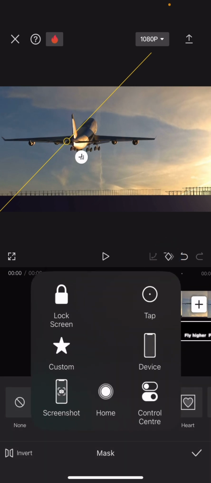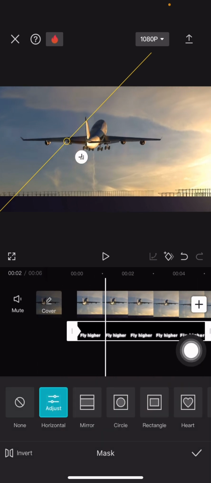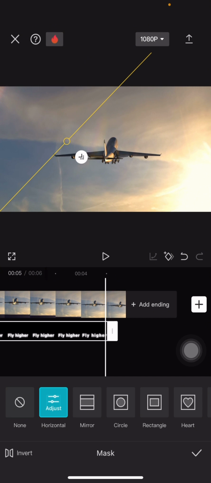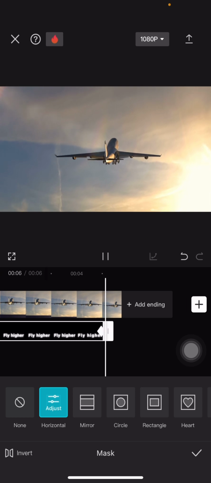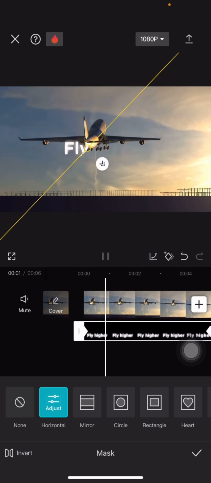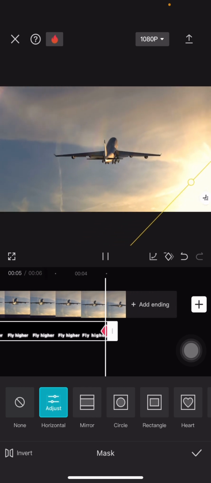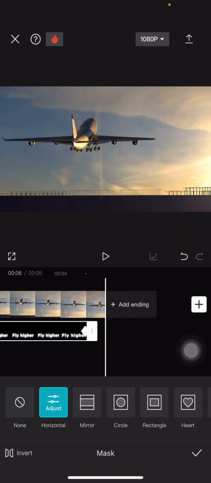And then after that you just need to drag into the end of the clip while dragging the text right here. And here is the result. So that's the way how to create AE or After Effects like text on CapCut.